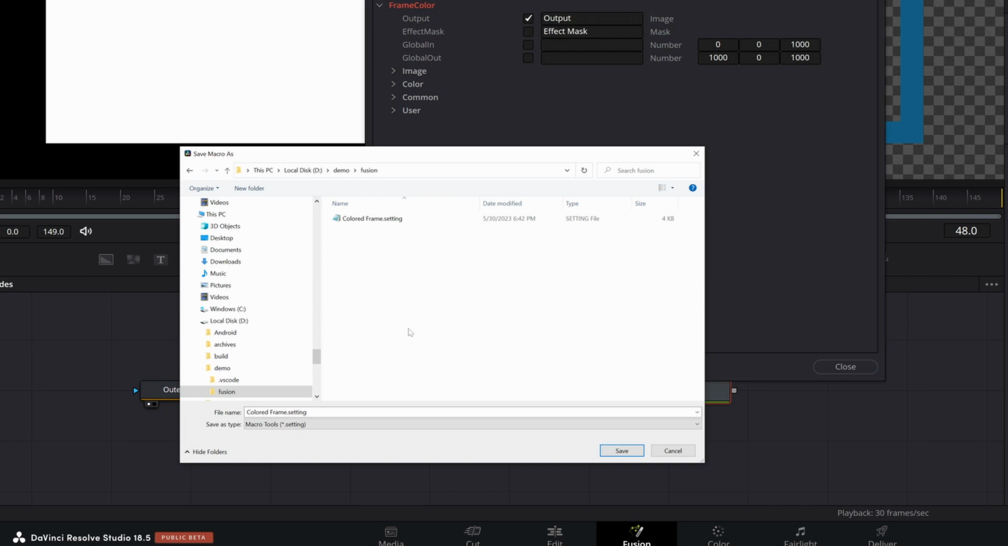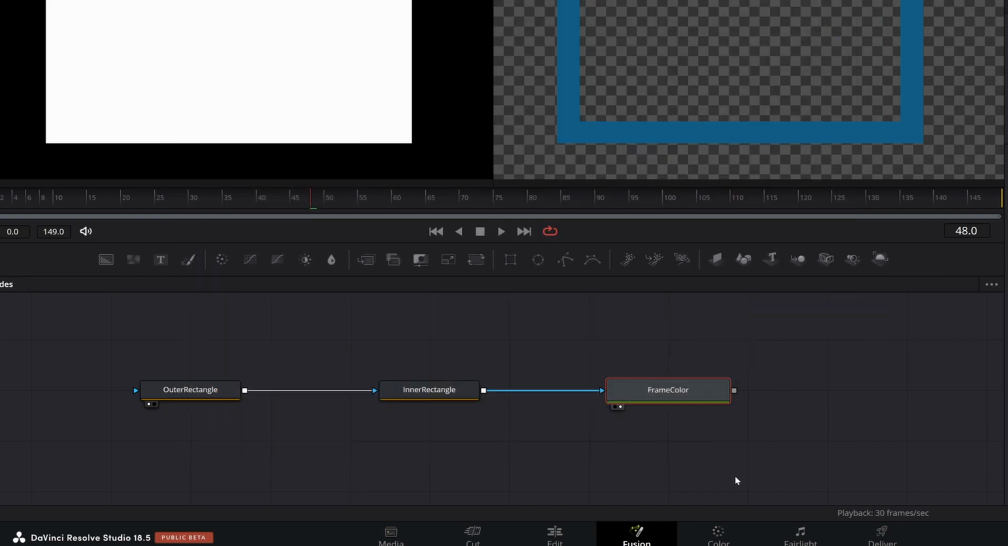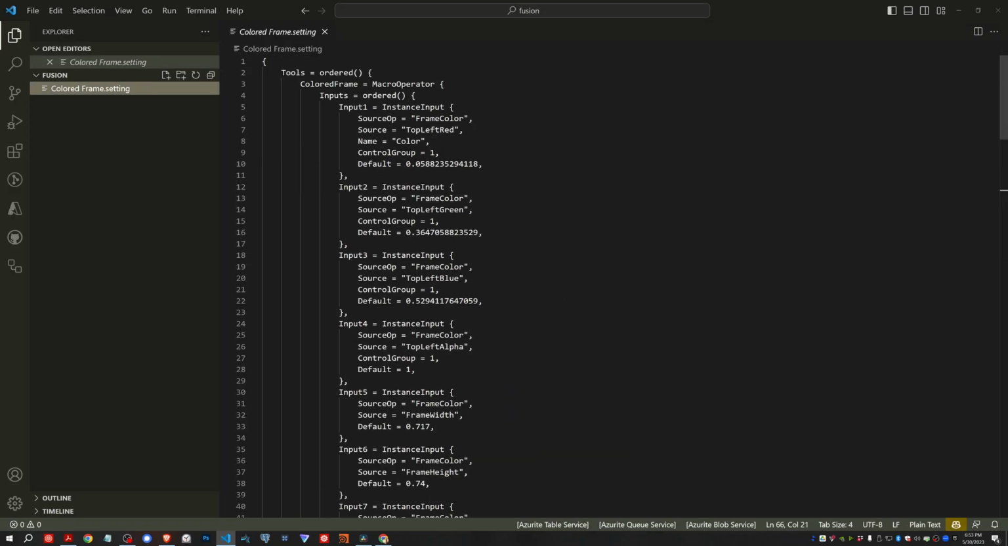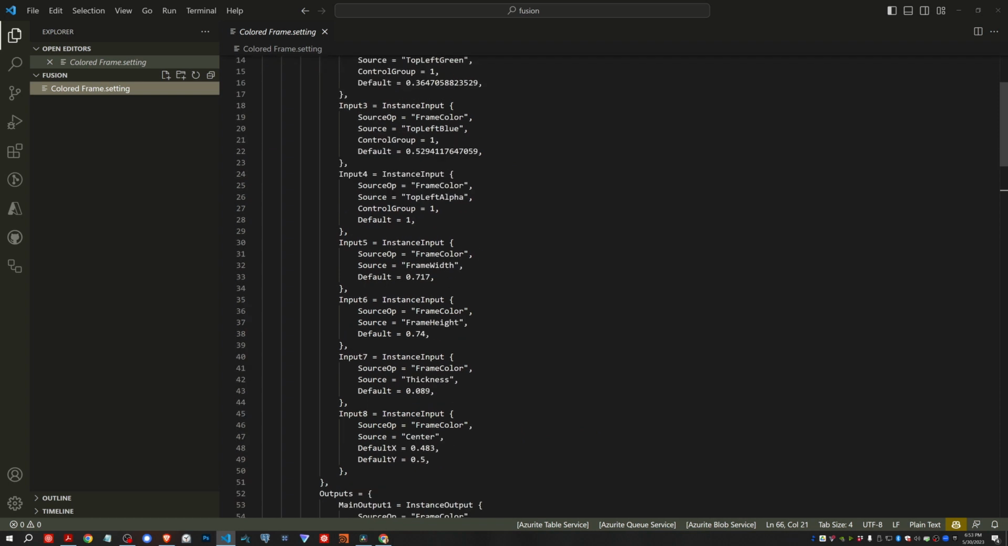So we're going to come back to our folder, and we're going to overwrite the colored frame.setting file with this one. Save and overwrite. Now, if you open this file, you will see that a lot of these things have been updated. Like here, for example, the frame height, which defaults to 0.74, comes from the frame color node. Because remember, we added these custom controls to the frame color node. It defaults to 0.74. You can change the default if you'd like.